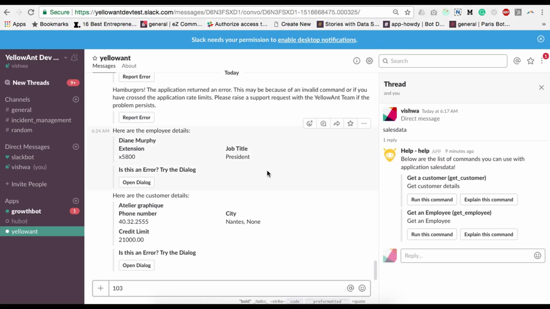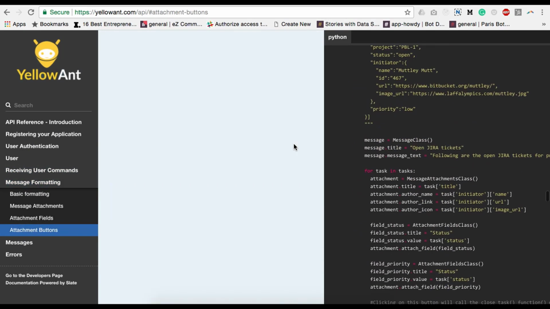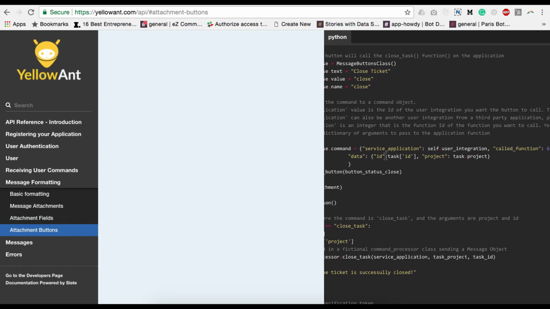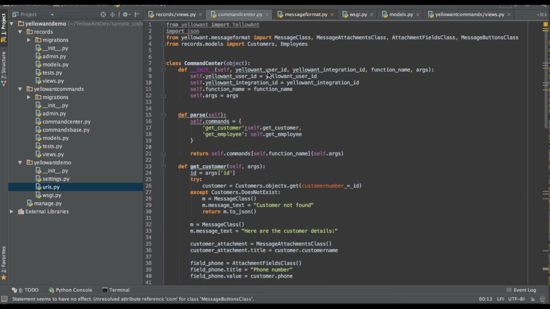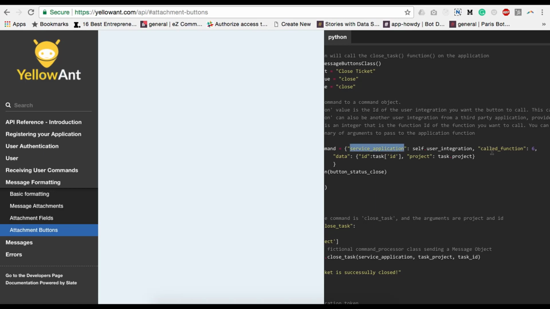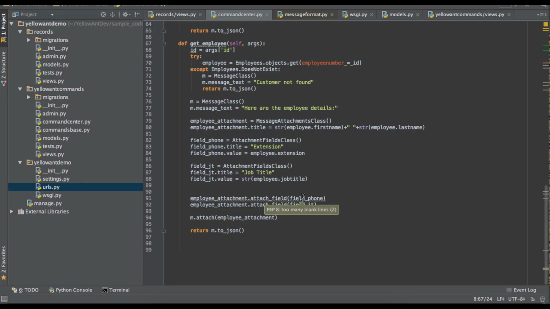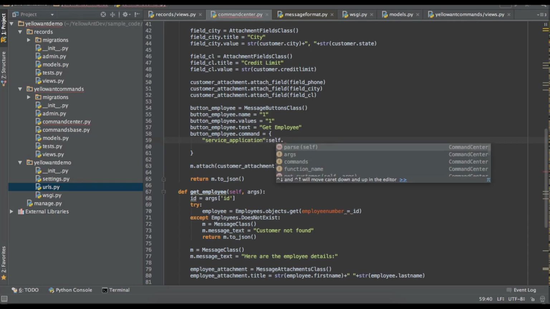So let's go back to our API documentation and go straight to our attachment button. Basically, the way to encode a command inside a button is we put in a few things inside that button. One is a service application, that is, which YellowAnt. It's basically going to be the user integration ID that we get in the API URL as a post request. So that is our YellowAnt integration ID that we catch. So that becomes our service application. We also have something called function underscore name. So I'm just going to construct this. So let's call it service application, that's equal to our YellowAnt integration ID.